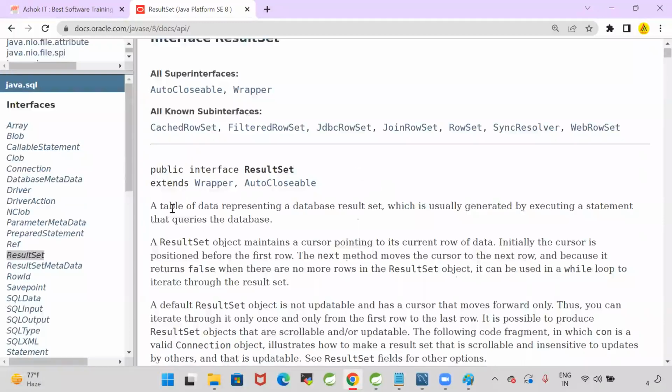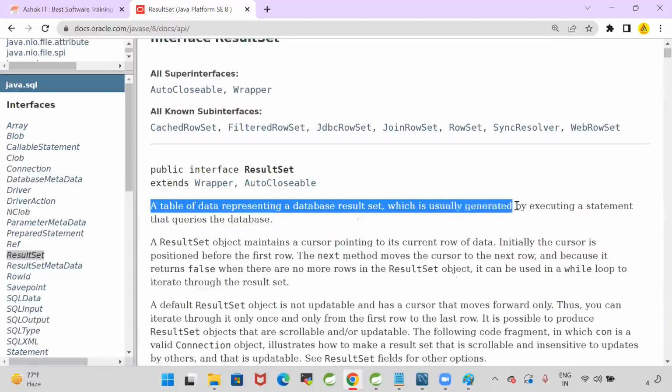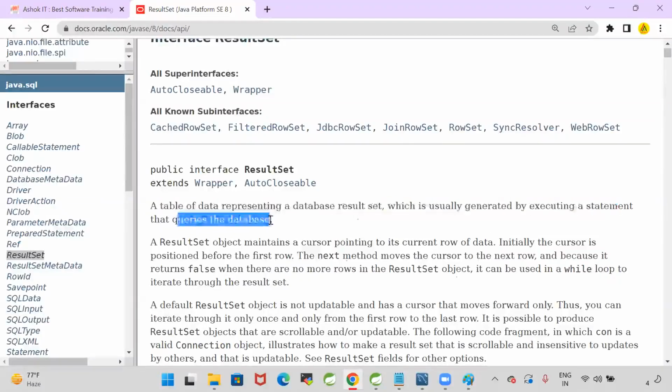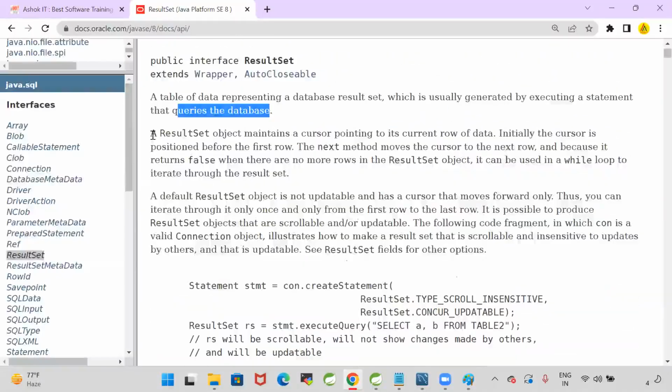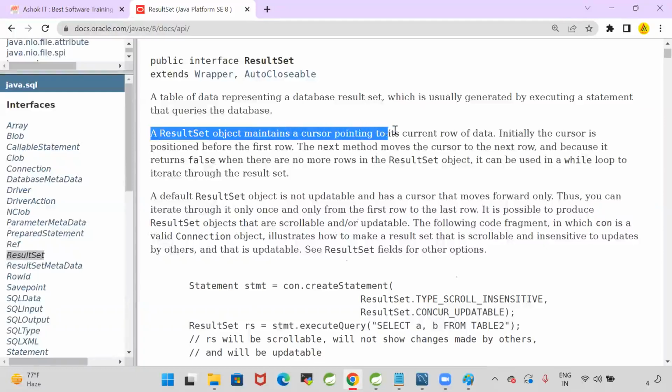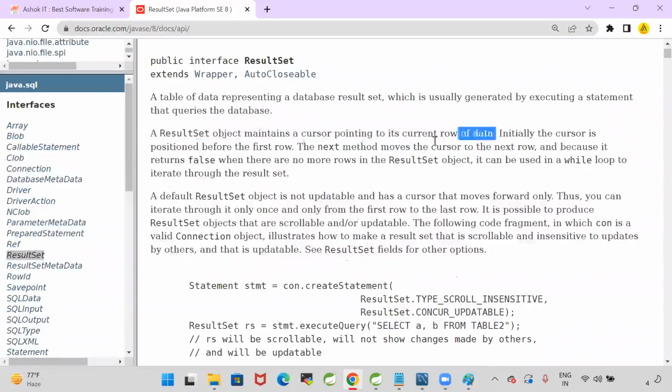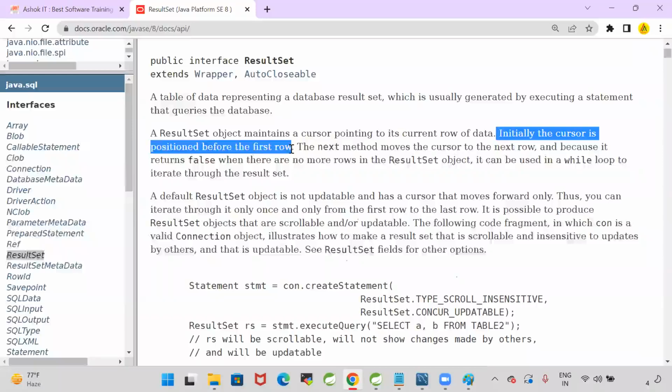A table of data representing a database result set, which is usually generated by executing a statement that queries the database. If you execute a select query, then you are going to get the data in the form of result set. A result set object maintains a cursor pointing to its current row of data. Always a cursor will point to the current row of the data. Initially, the cursor is positioned before the first row.